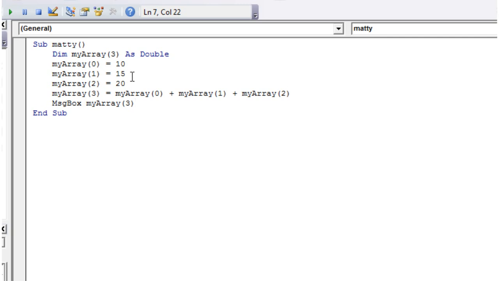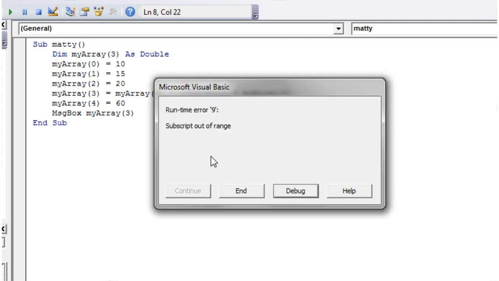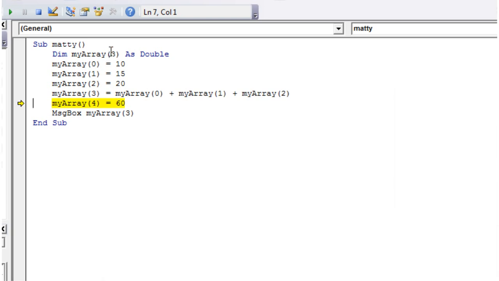So you might be thinking, what happens if I go on further? So let's try and do my array 4, and let's set it to 60. And then let's press play. And then you're going to get an error message because you've said that this array only has 4 elements, and essentially it only goes up to index 3. And so when you try and go to index 4, it's going to error in your program. So you want to make sure that you get your array size right at the beginning.